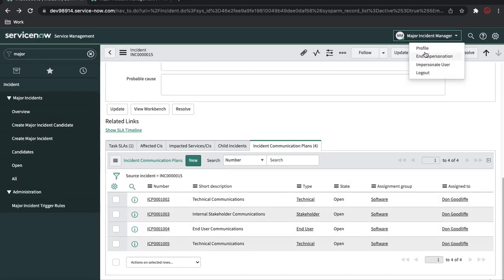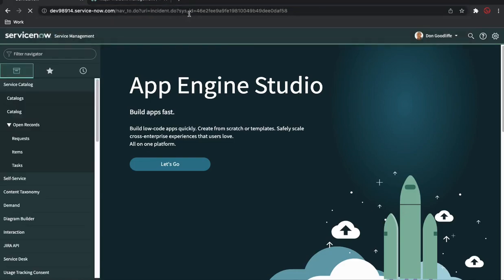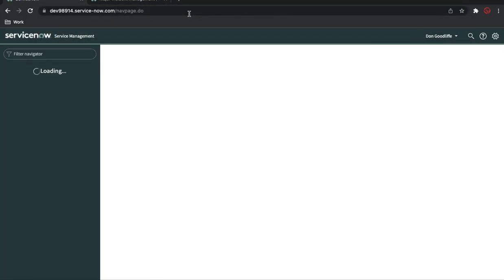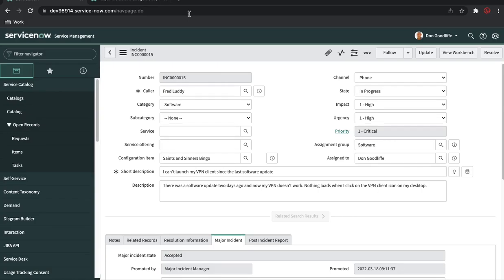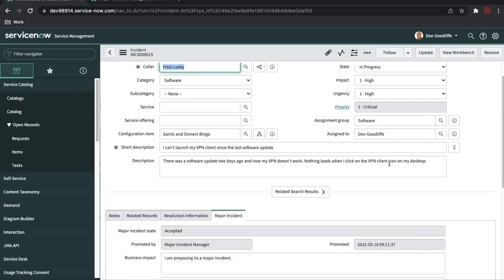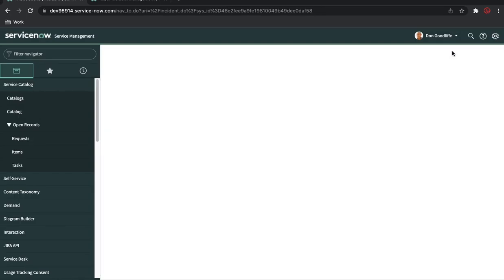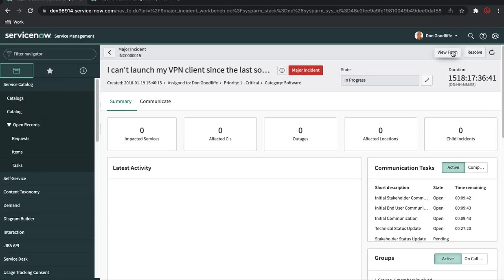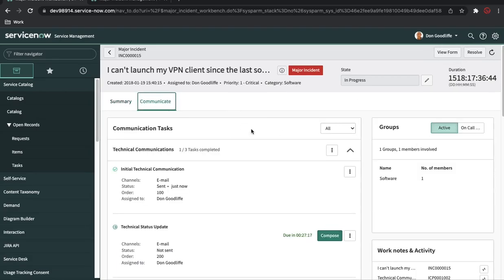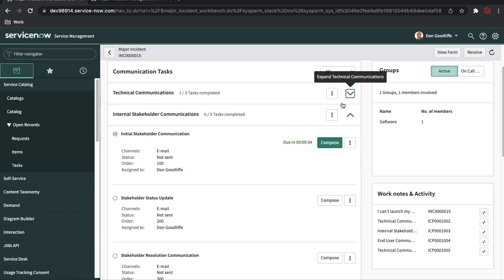I'll impersonate the user who is supposed to work on that. The major incident manager's task is to accept that incident, and it just communicates that it's a major incident. That's it. Now whoever is assigned should take care, or should be sent this communication plan. So I'll go back to the workbench again as a fulfiller, and I'll click the communication here, and these are the communication tasks right now which have to be sent.